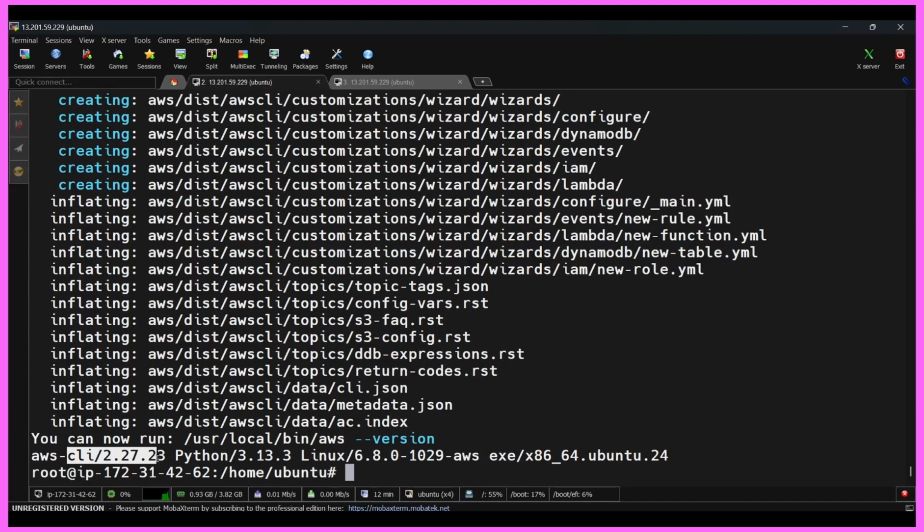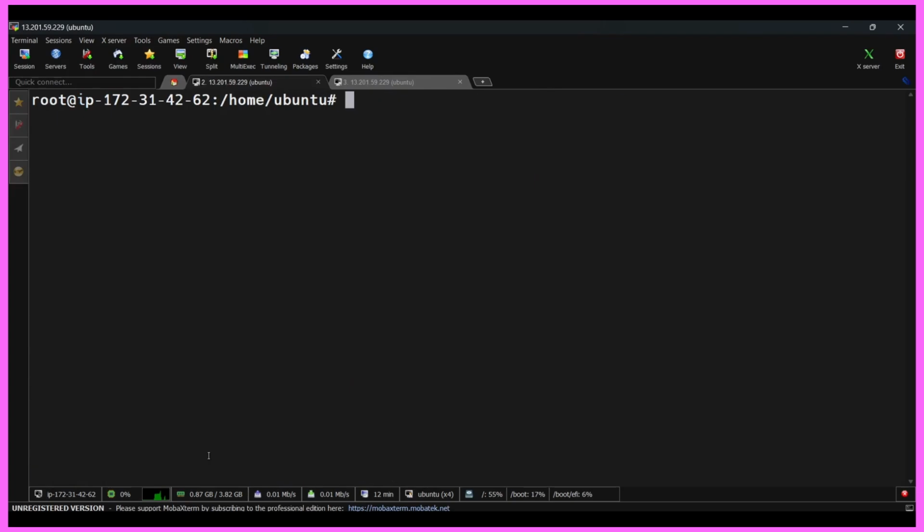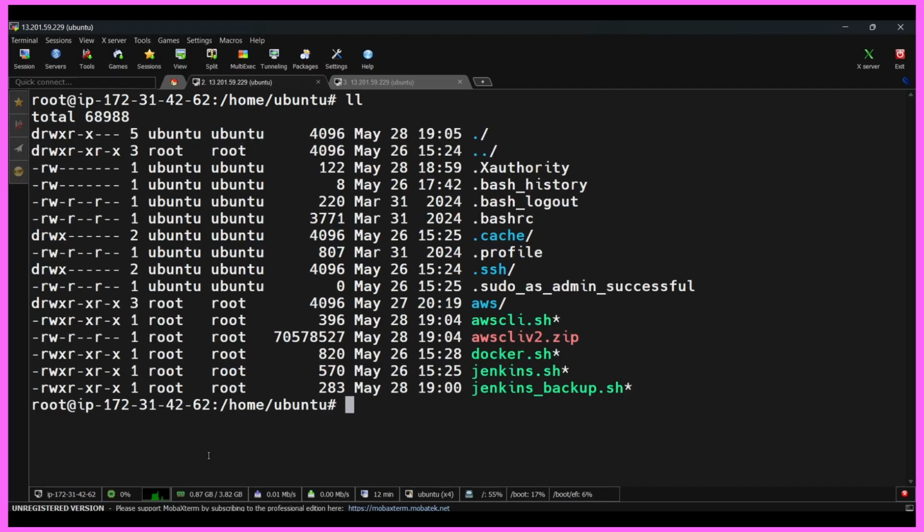Then later on it's printing me the version, 2.7.27, which is built on the Python language. Okay, so now that's fine. So the prerequisite of installing AWS CLI has been completed. Now if I ll over here, I have the file with the name jenkins-backup.sh. Now I will try to execute this and we will see the output of this one.